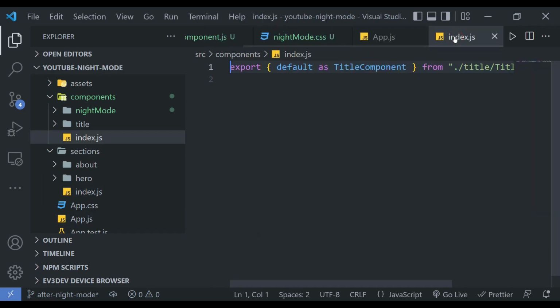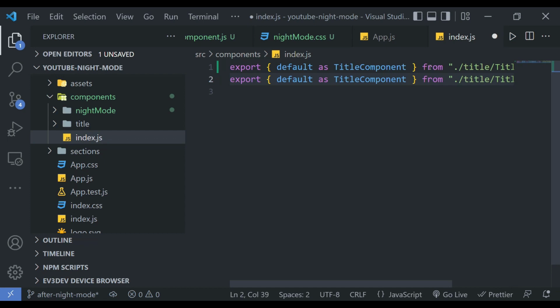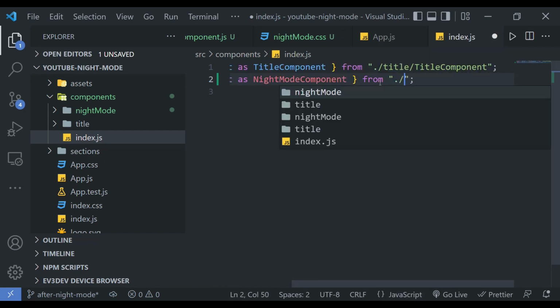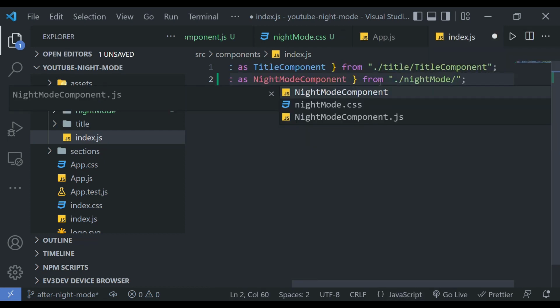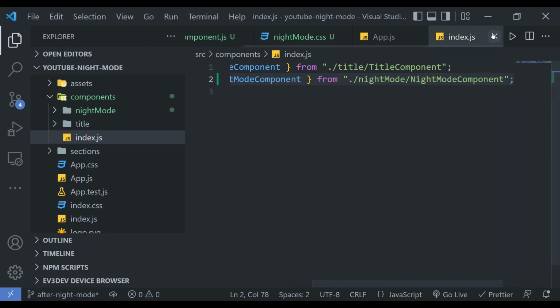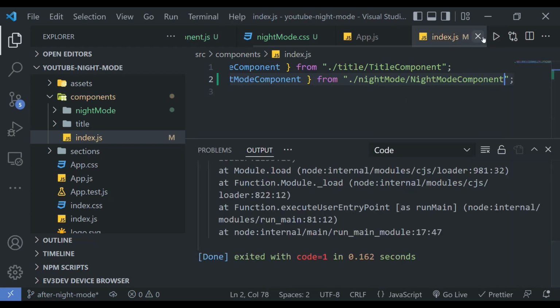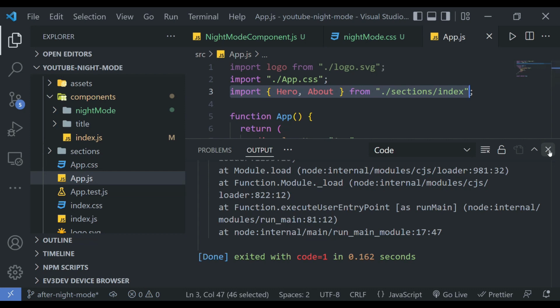components. Back to index.js. So I will just duplicate this line, Shift, Alt, and the down button. And what am I exporting? I'm exporting night mode component, but this is coming from night mode and night mode component. Very good. I don't need this. I don't need this anymore. Index, I can delete that.